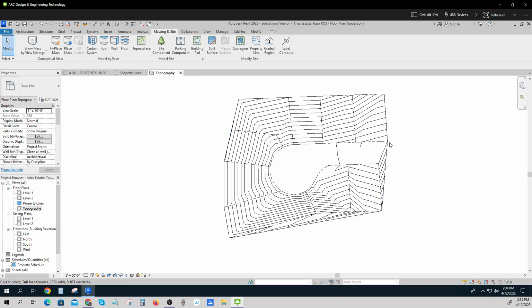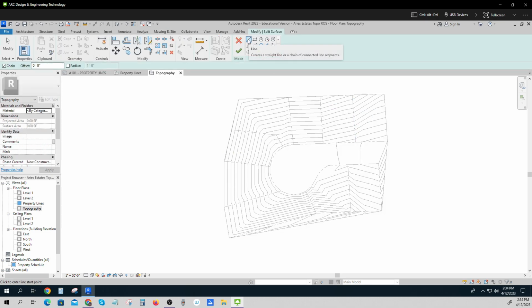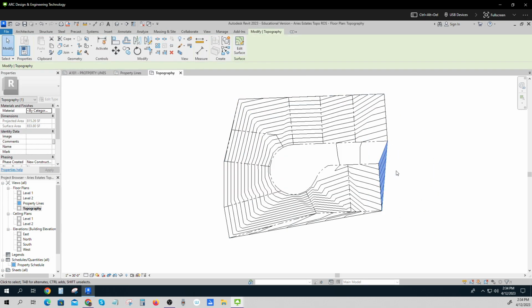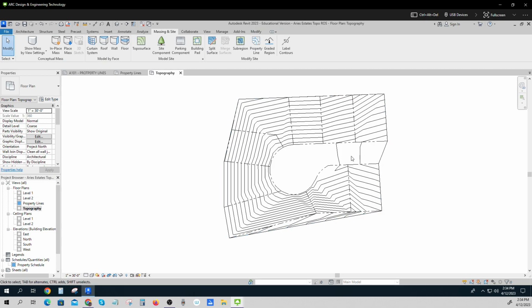Now I have to split, you know, this isn't quite right. This isn't part of it. So I'm going to split that off. I'm going to split this surface, and I'm going to draw a split line. I need to split it right along there. And then I can just eliminate that. So there we go, I've got it. Let's see what it looks like. First, I'm going to save it. So that's a topography.